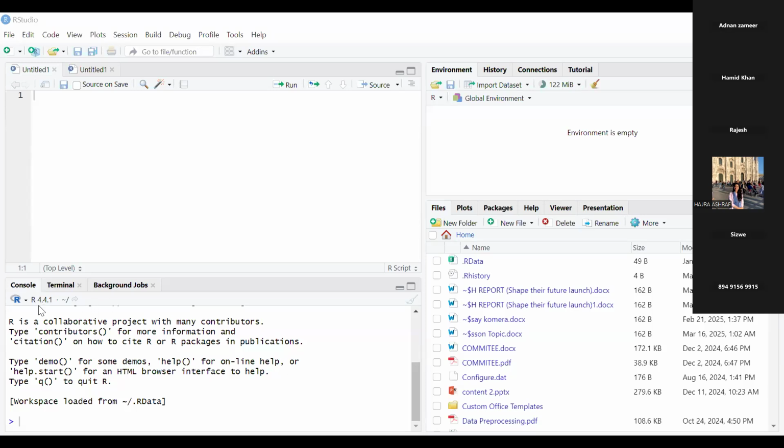You have the latest version, R 4.4.1. Okay, please come to screen number 1. Here you can find a Tools button. Click on the Tools button. Here is the Tools button.